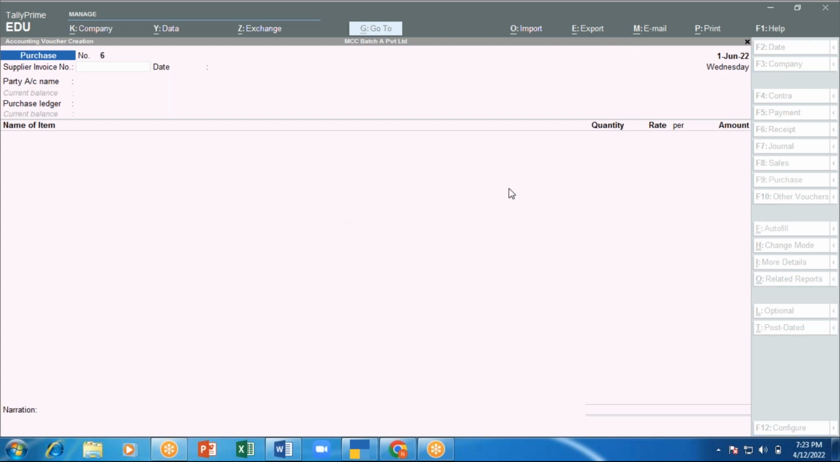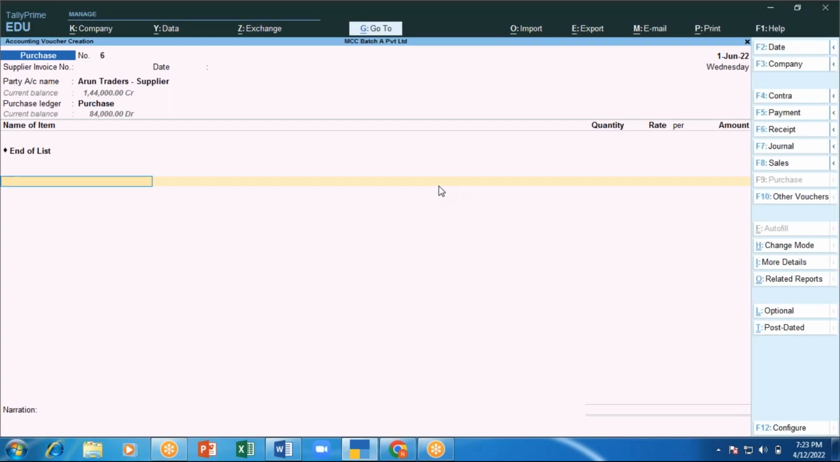Guys, everyone done? We'll go for the next one. Now see, we are making a purchase entry again. We are making a purchase entry, that too within our state itself. Within our state itself, we are going to make a purchase.